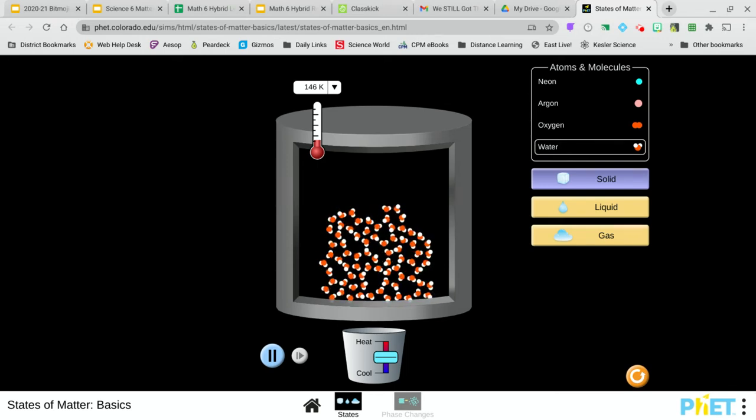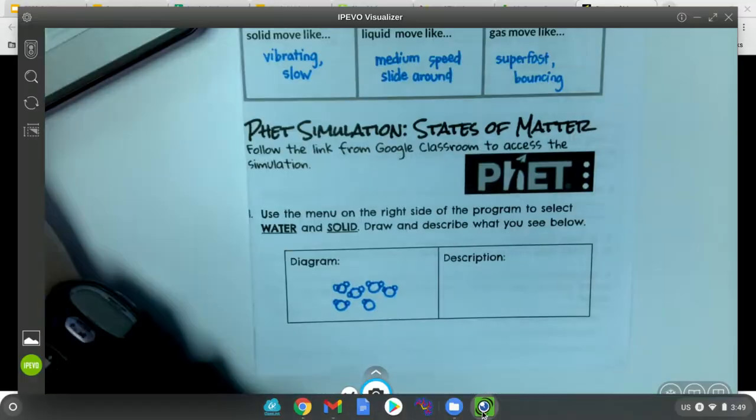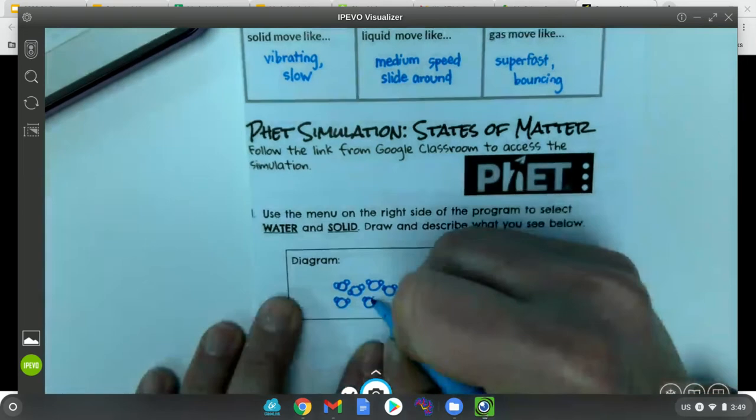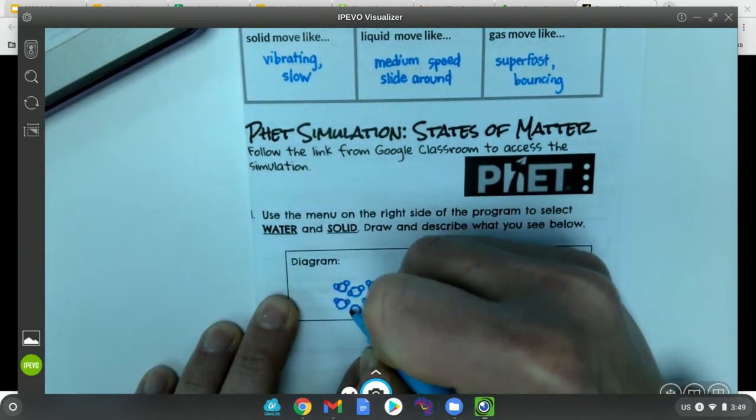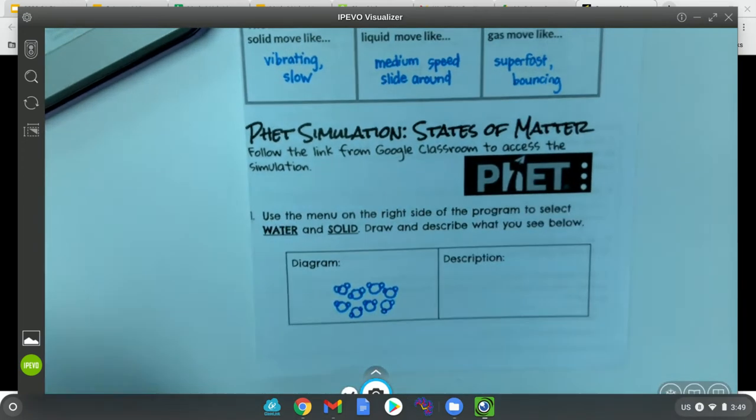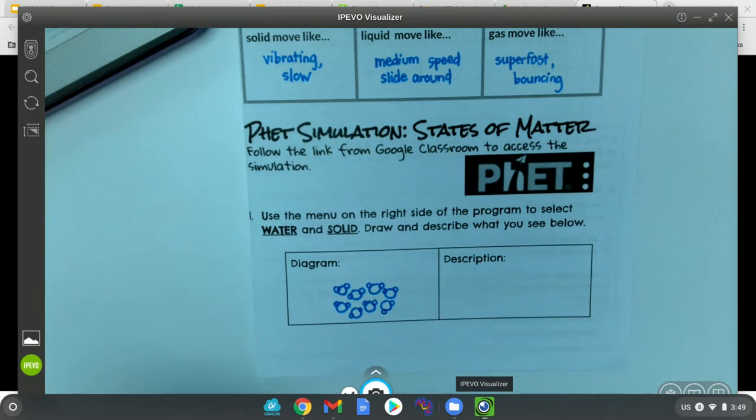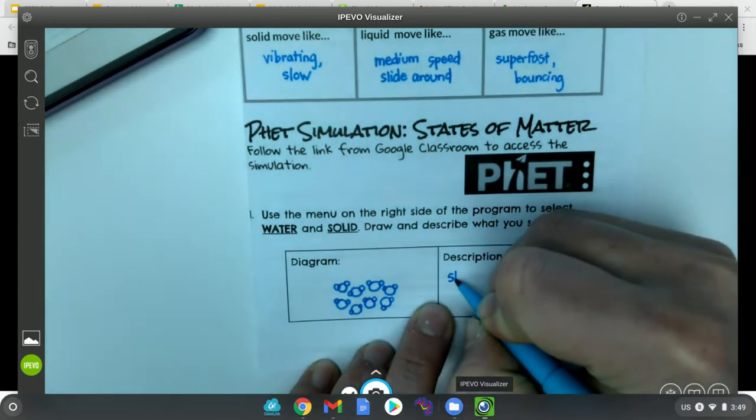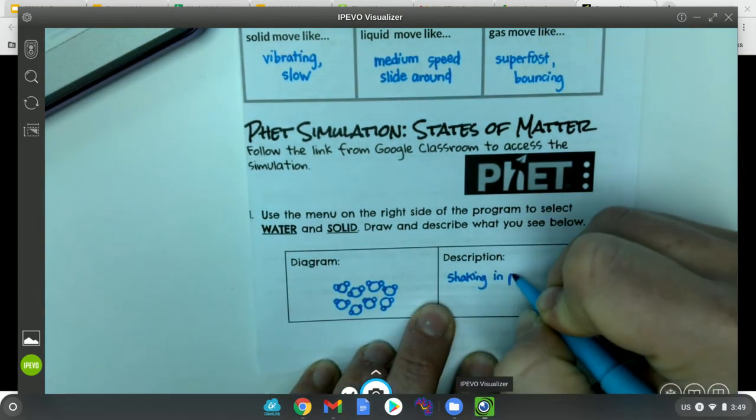So on your paper, go ahead and make a drawing of the water molecules. It doesn't have to be perfect, but we'll get an idea. And you can tell by looking at them, when you look at the simulation, that they are vibrating. They kind of look like they're shaking in place.